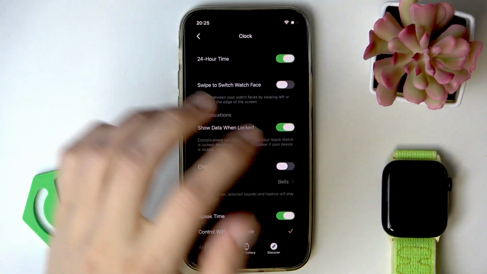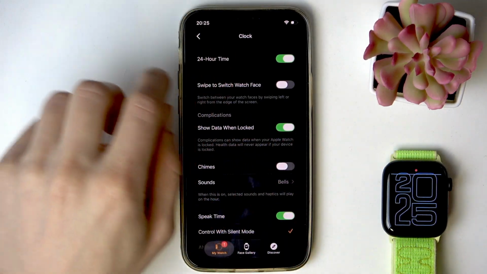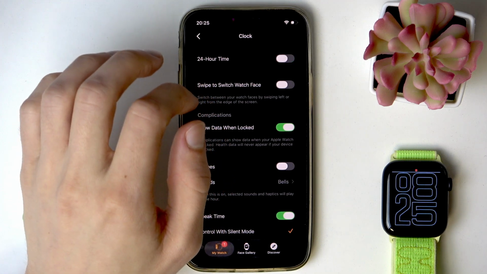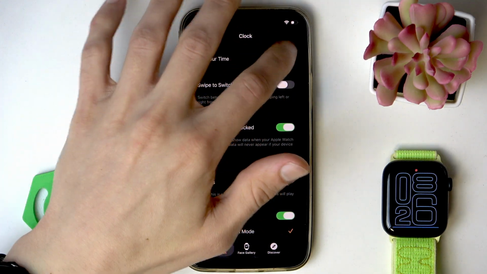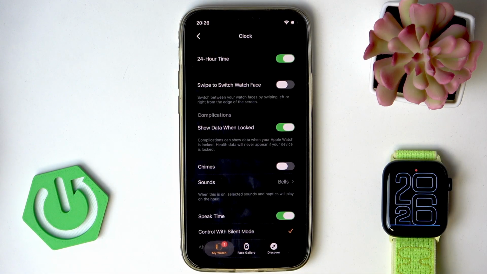And now to change the time format, you just have to switch this dial to the left if you want a 12-hour time format, and to the right if you want a 24 time format.